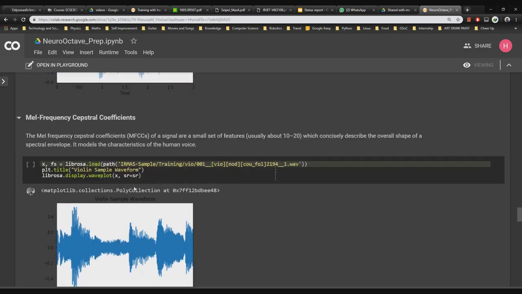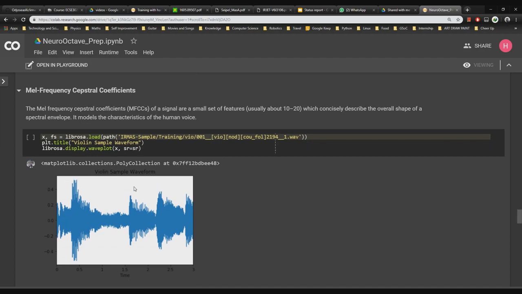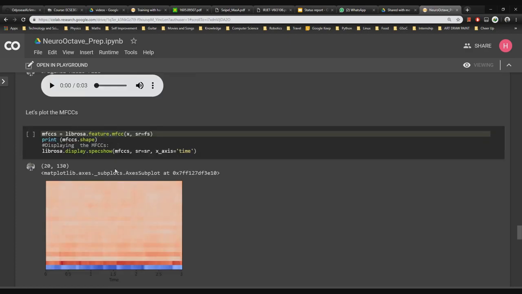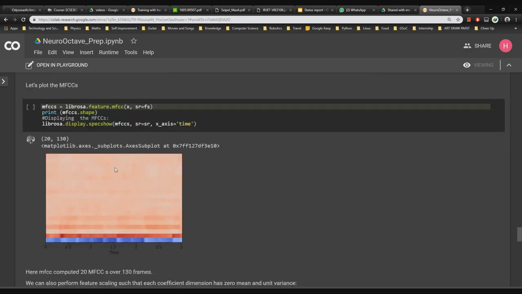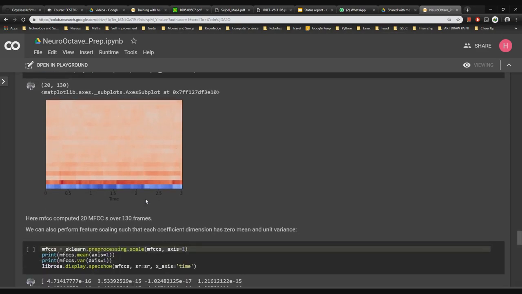Next comes MFCC. The mel frequency cepstral coefficients of a signal are a small set of features which concisely describe the overall shape of a spectral envelope. It models the characteristics of the human voice. This is the visualization of MFCC which you can see over here. Here MFCC is computed 20 times over 130 frames.